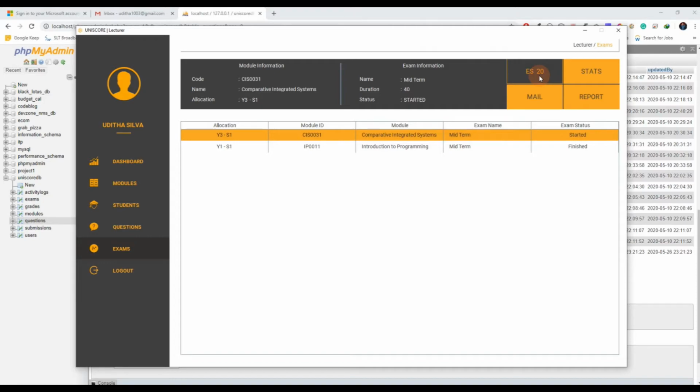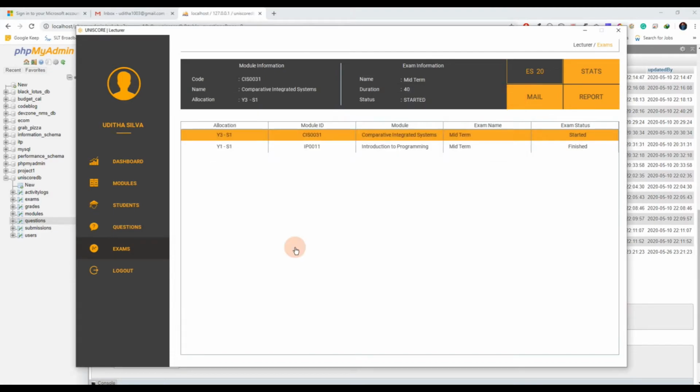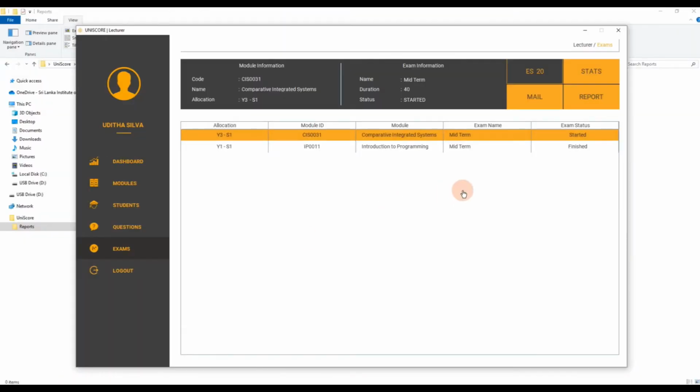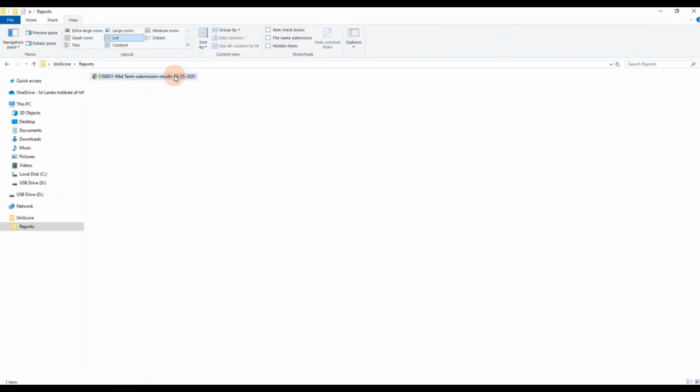If we select one exam and press the Stats button, it will display a bar chart which represents the grade allocation for the selected examination. A lecturer can also save a PDF file of the gradings for the selected examination as follows. This is done using Jasper Reports, another library to export PDF files.